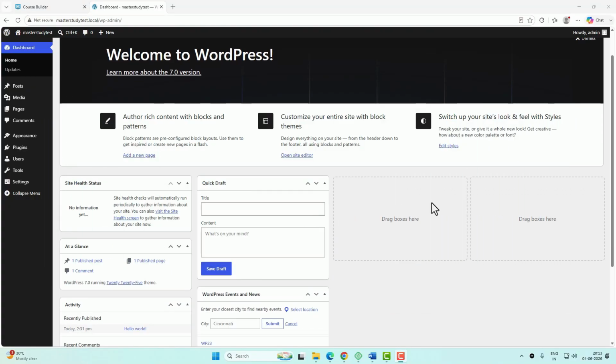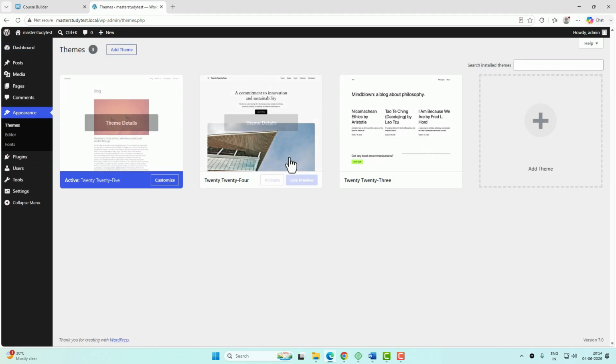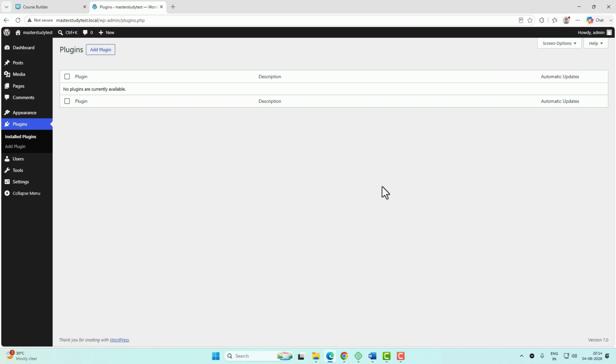You can easily set up the MasterStudy LMS theme and plugin. That is my WordPress dashboard, and here no plugin or theme is installed now. At present it is a fresh dashboard. As you can see, if I come to Appearance, no theme is installed. Even if I come to Plugins, here also you can see there is no plugin.